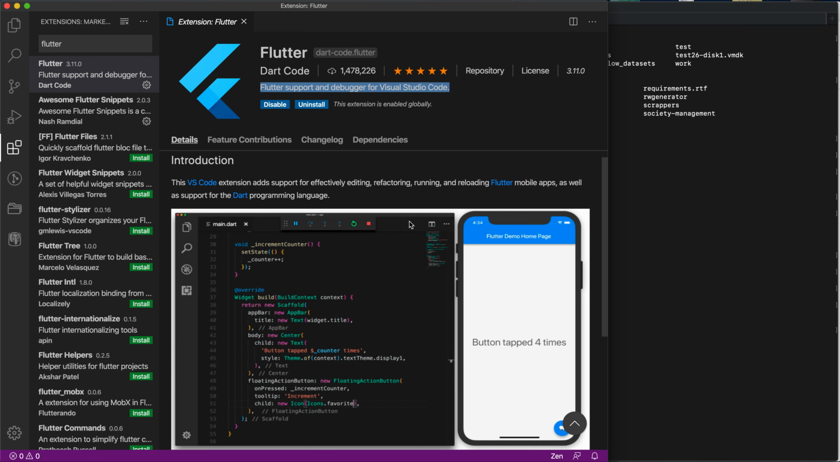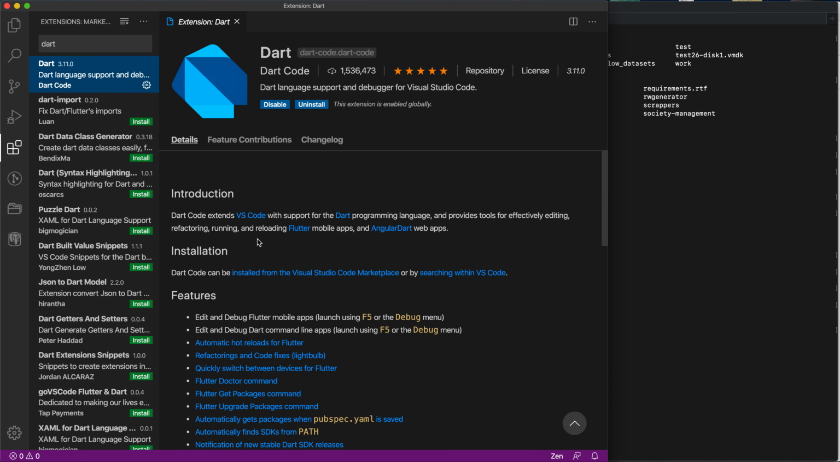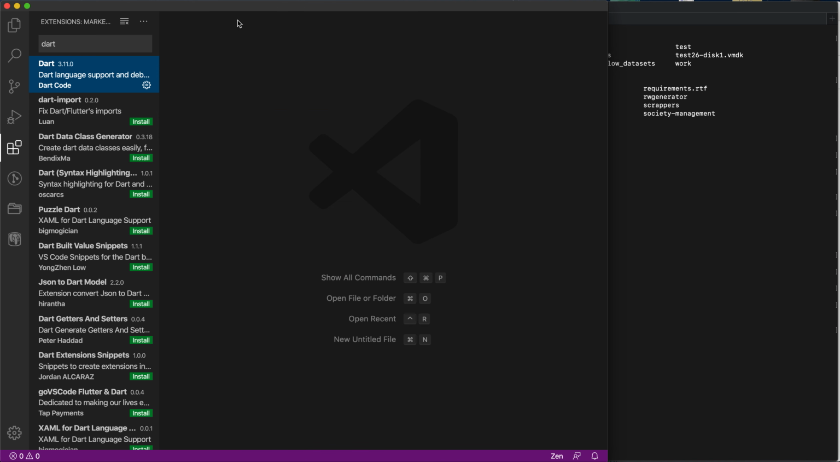Okay, so once you install these, it will maybe install the Dart language automatically because Dart is a dependency, or if it doesn't install, you can install it manually by searching for Dart. Okay, and then you need to install this as well. So once both the extensions are installed, you are good to go with Visual Studio Code to run the Flutter application. Okay, now let's go and create one blank application first.